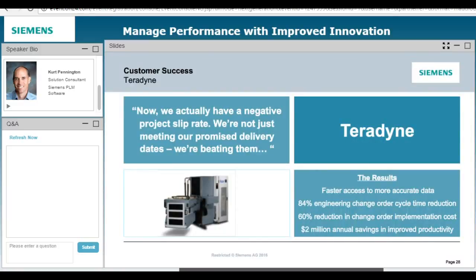So the last customer success story that I'll talk about today is Teradyne. So Teradyne is a worldwide supplier of automatic test equipment for complex electronics that are used in consumer products, automotive, computing, telecommunications, aerospace, and defense products as well. Now they leverage Teamcenter to provide that single source for automated process related to engineering change management and collaboration. Now they've had some impressive results.